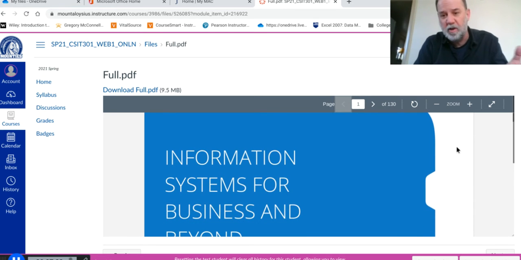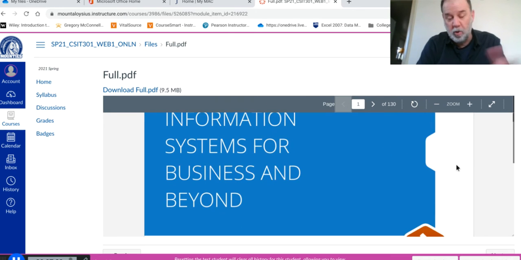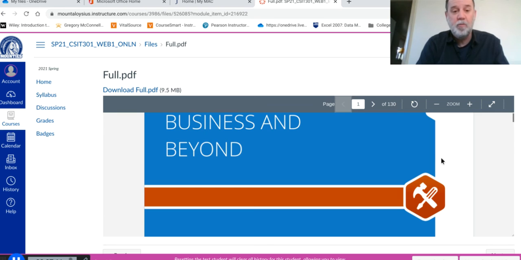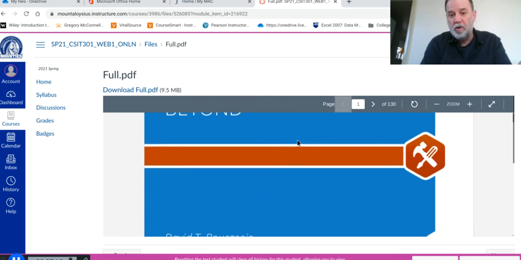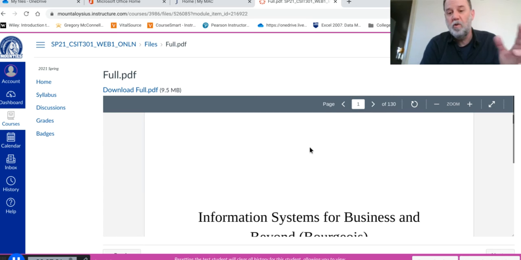You could print it out double-sided and cut that down in half, so you're at 65 pages of printing for your student account. If you prefer not to, you don't have to. You can download it into a typical PDF version that you can view in Adobe, or you can read it right from within this window here.